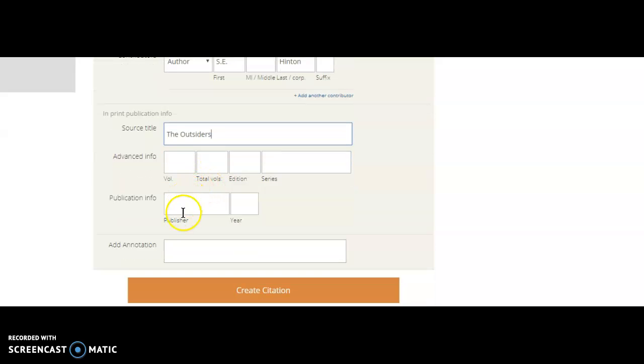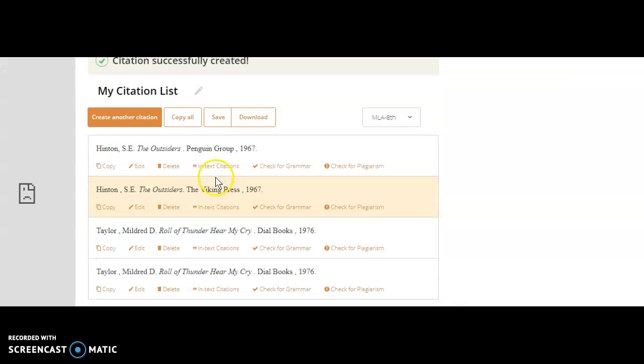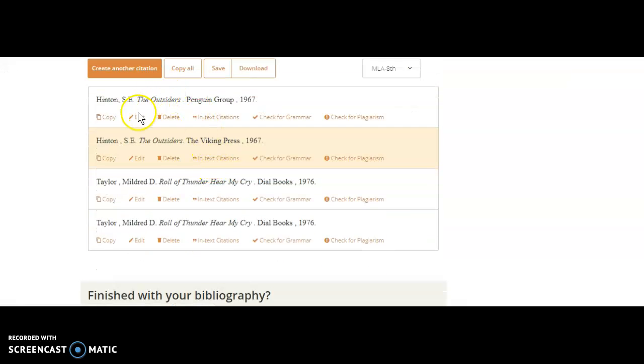No volumes or series. This particular book was published by the Viking Press, and it was published in 1967. No annotations because, again, they're in junior high. And Create Citations. And here we are with, because I did this in class before, all of my works cited, my cites.